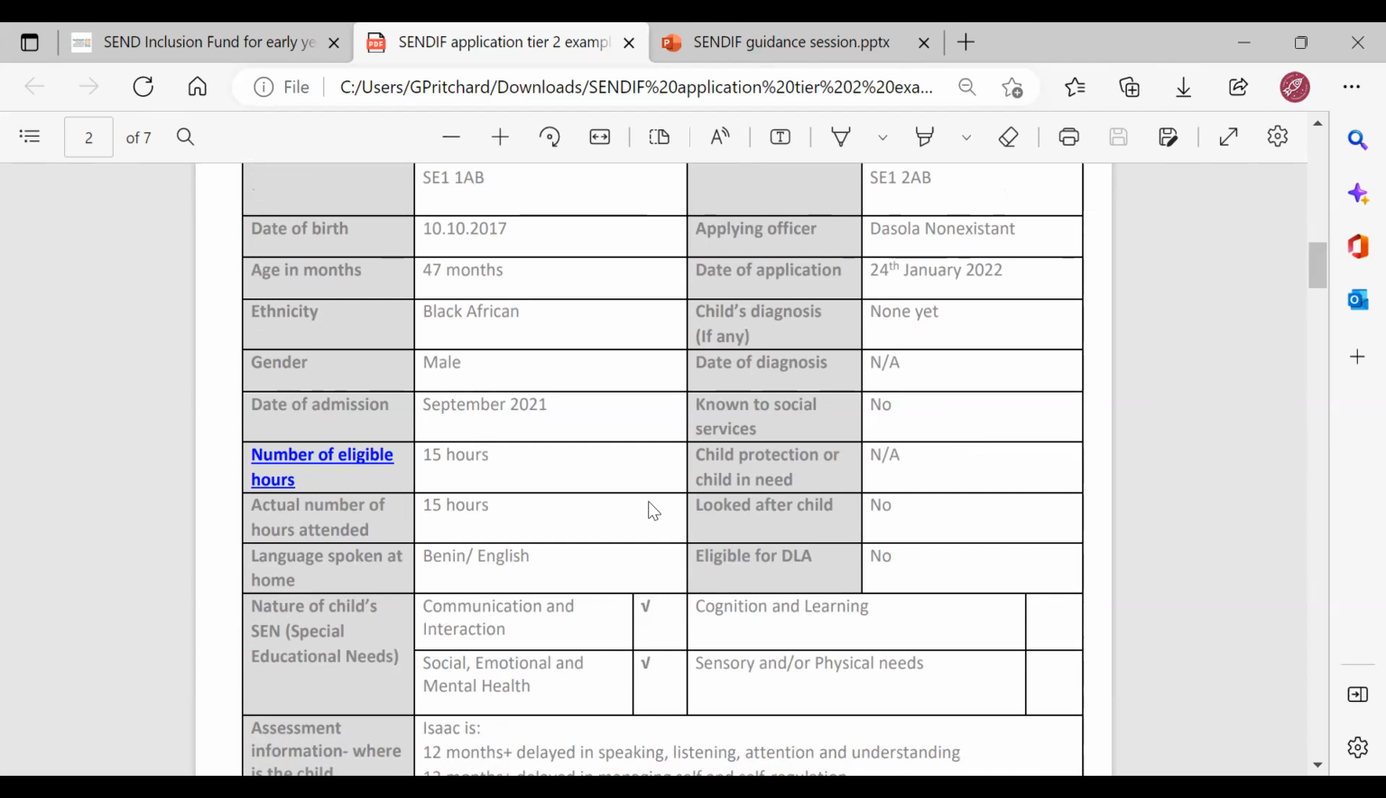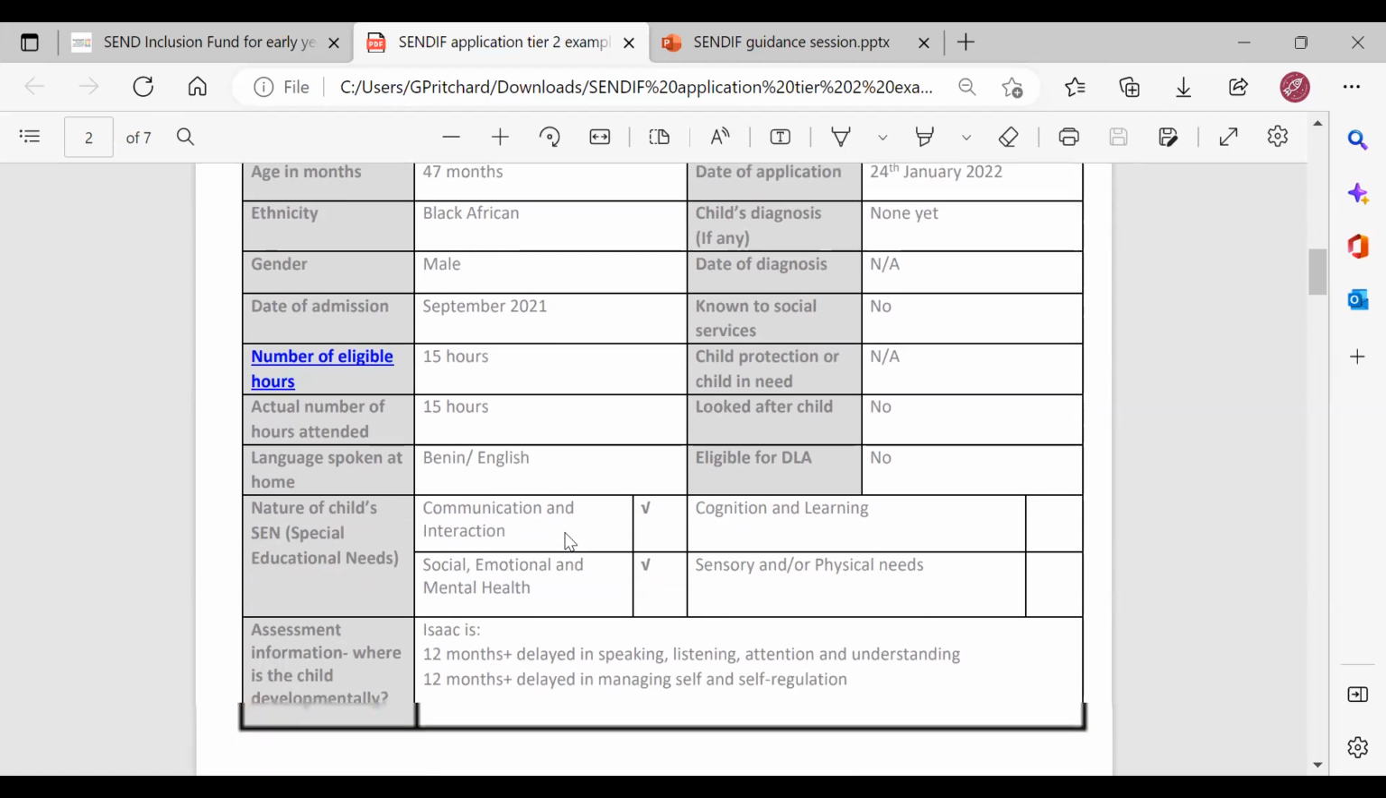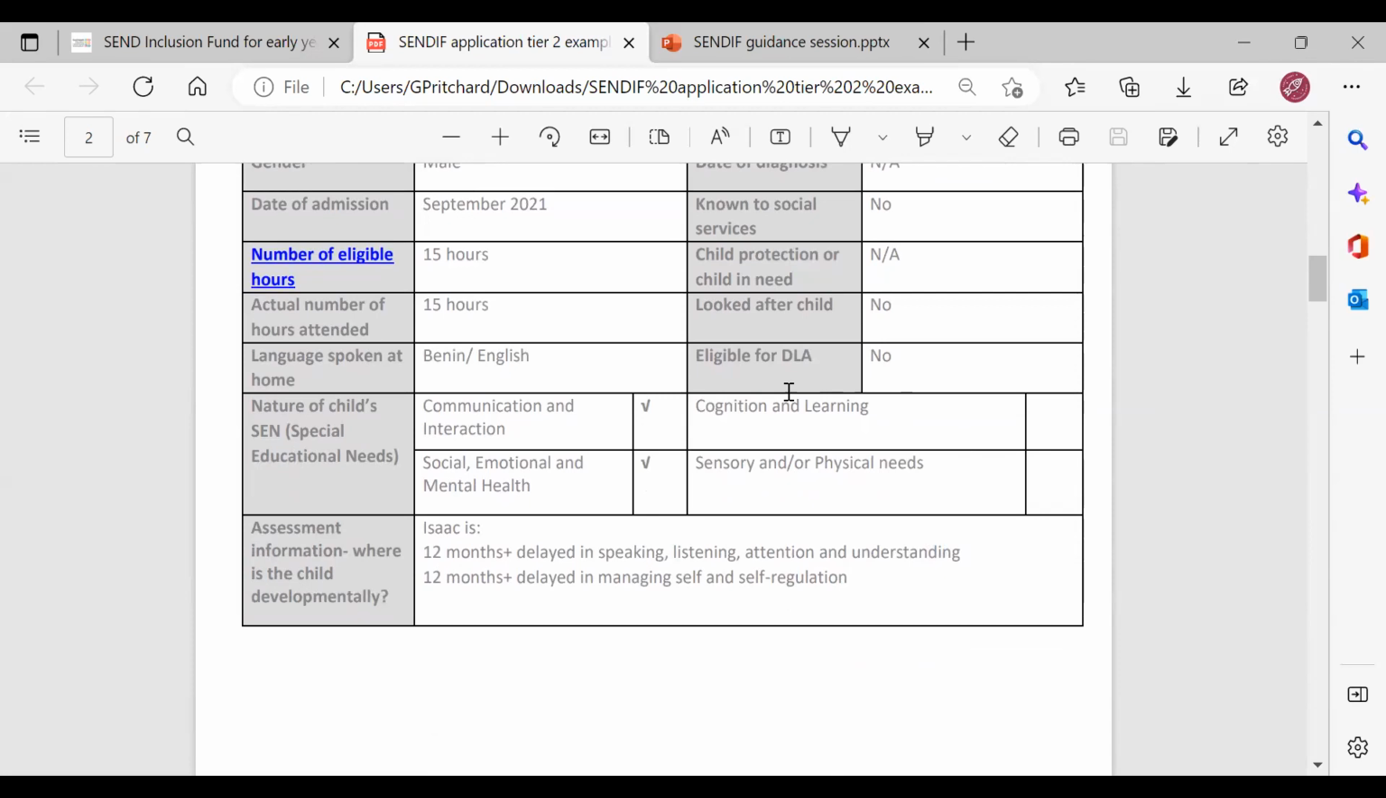One of the key bits of information, including dates of admission, names, the date of birth of the child, how old they are, is the number of eligible hours, as well as the actual number of hours. You must tell us this because this is really important. And as I said before, any reduced timetables must come with a narrative around why that is the case and an appropriate timeline for increasing that to the child's full entitlement.